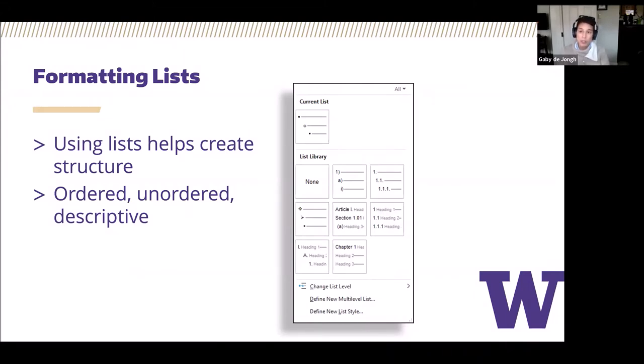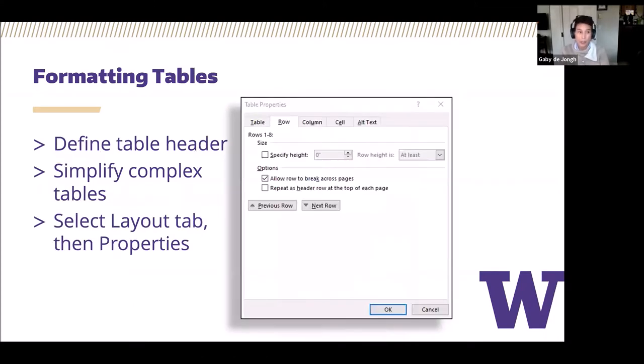And the image on this slide shows the multi-level list menu that helps with creating nested lists, or what are known as description lists in HTML. It's a little tricky to use, but it's much more effective than using the regular bullet list tool and indenting nested lists manually. The multi-level tool will do that for you and keep track of the levels, which will ensure that assistive technology will announce the lists and the sublists accurately.